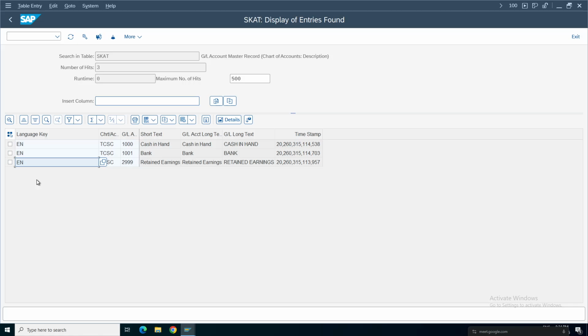Oh, okay. So if you want to update this GL account description in multiple languages, you can see the multiple language descriptions in this table. SKAT will give that. So if you have Hindi, it will come as Hindi here. If you want Japanese, Japanese.